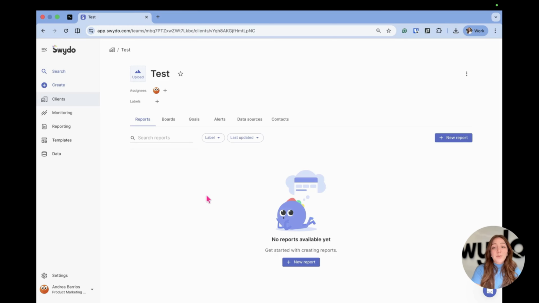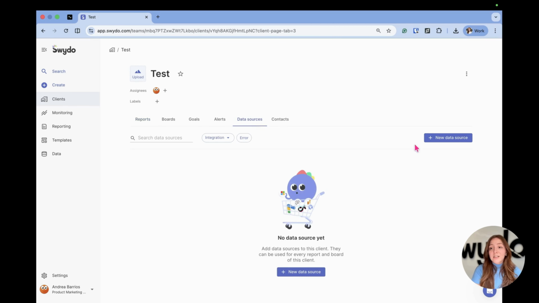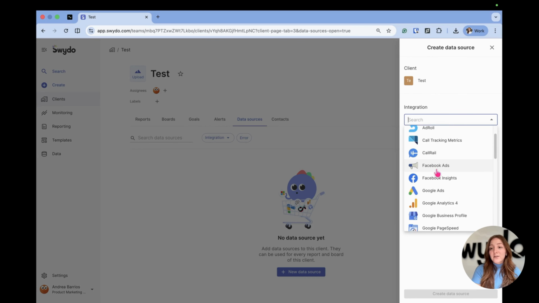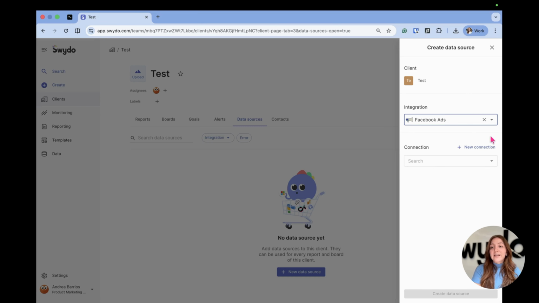Now, second step is connecting the sources. So please go to the data source tab here, click on new data source, select the integration you're interested in. So it could be Facebook, and click on new connection. All right. So you have to add your credentials, accept some permissions, and that would be it. After connecting the account, it will look something like this. In this case, I'm going to select the example data and click on create data source.